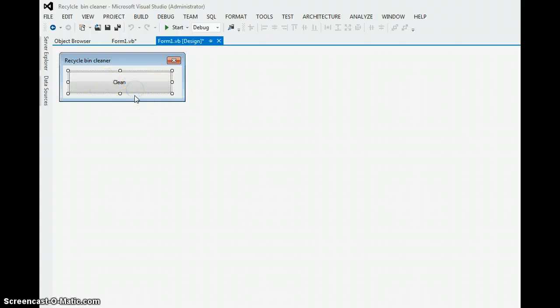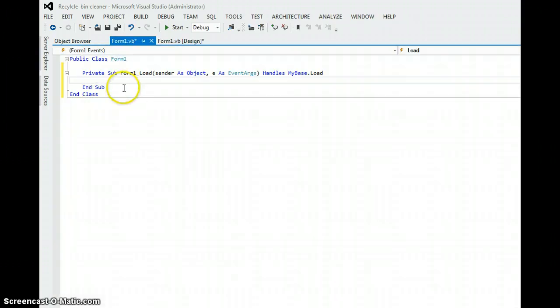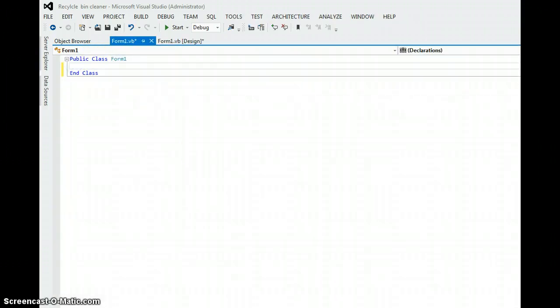Okay, so at the bottom, type in clear, I don't know what you want, and then double click on your form. Delete this spot, and then copy paste the code in the description.